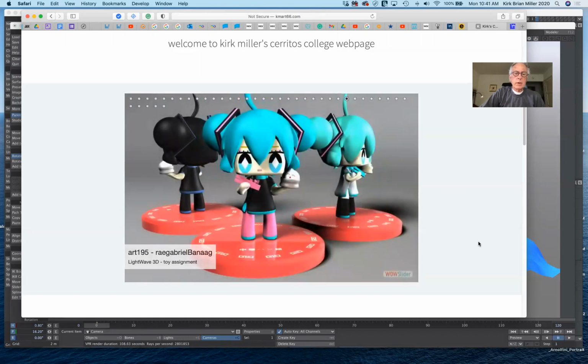This one, Gabriel did. He likes anime, and he did a little toy, and the same thing. One model that he duplicated and then applied different colors to, so different surfacing, and then came back in here and rendered it from multiple angles so that you really get a full sense of the 3D properties.